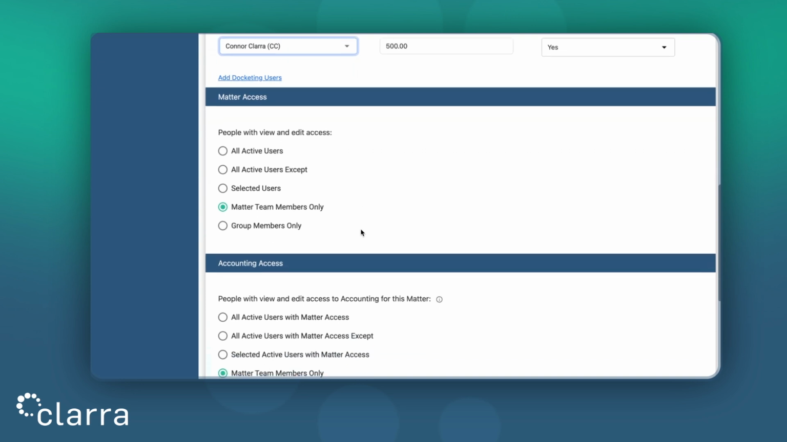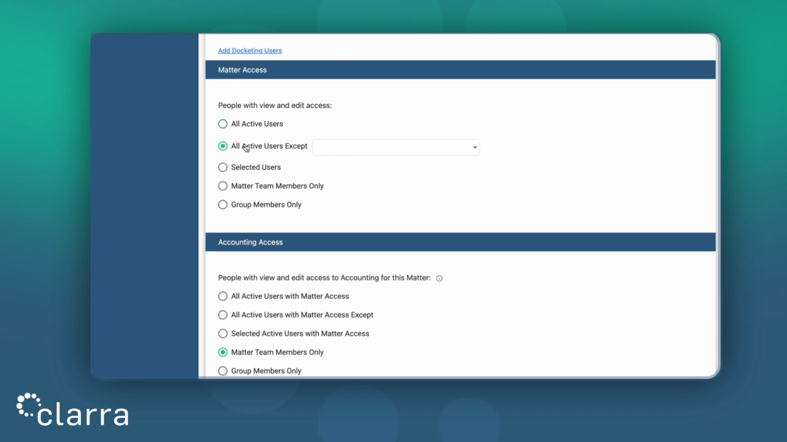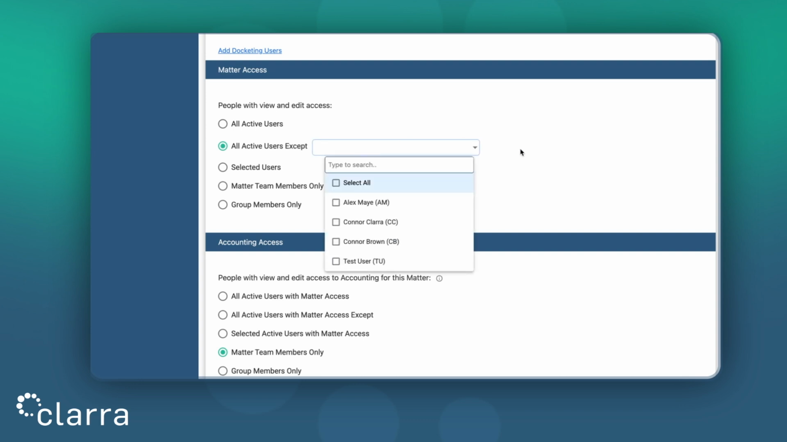Matter access and accounting access help to ensure security and confidentiality by restricting the ability to view and edit matters only to users who have been granted access. There are several options to select from for matter access. All active users grants access to all Clarra users in your organization. All active users except allows you to specify which individual users you don't want to grant access to.